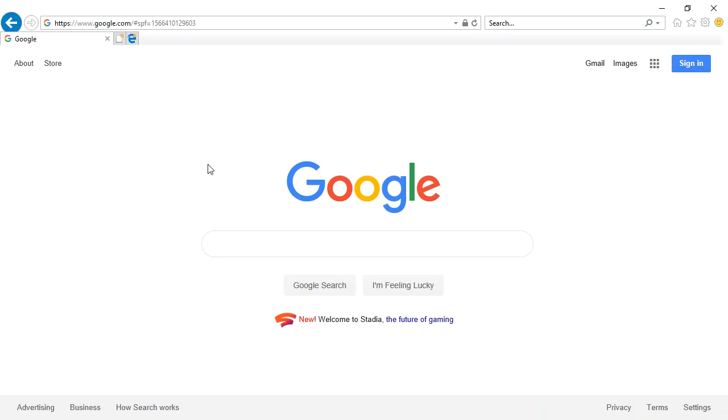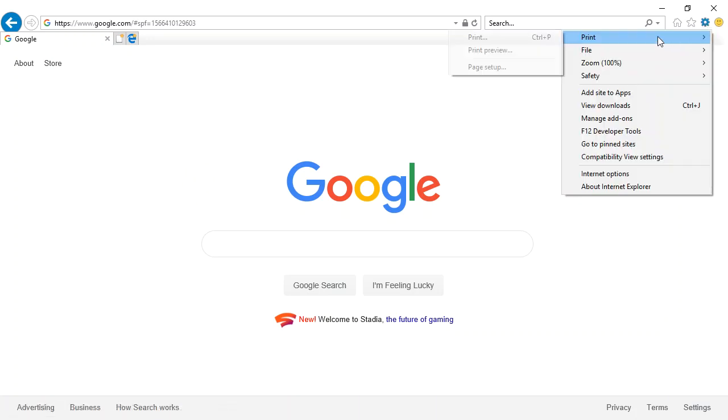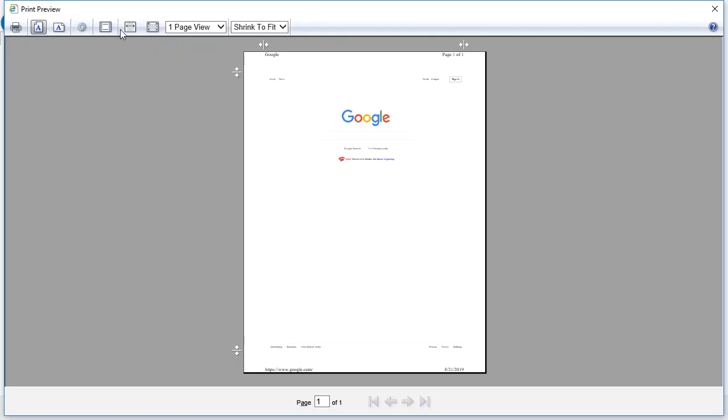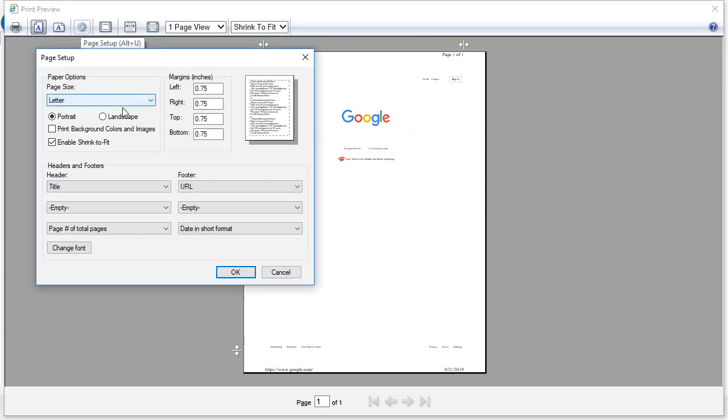This here is Internet Explorer. To enable the option on this one, you would go up here to the Tools bar, you would go into the Print menu, and hit Print Preview. Once you're in the Print Preview, you would go to the Page Setup, and you would have the option to specify your header and footer as well.